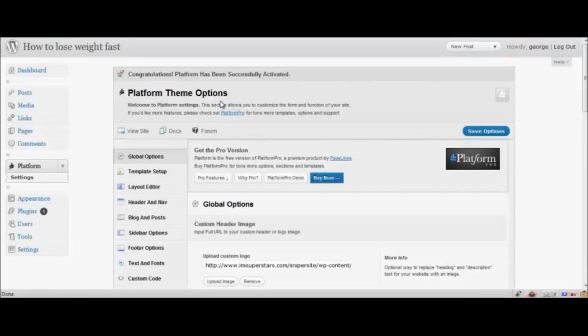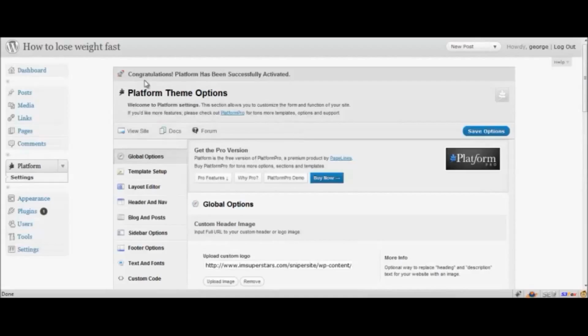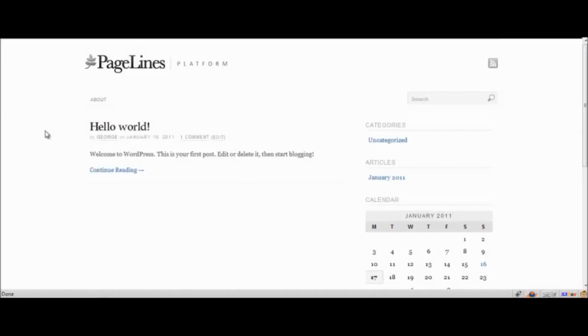Now you've got a whole bunch of options here. Not all themes will give you this, but some will. For this one, for example, you're going to have to change the logo and things like that. But just to show you quickly that it has in fact changed it on the website, here we go. And this is now what our sniper site looks like.